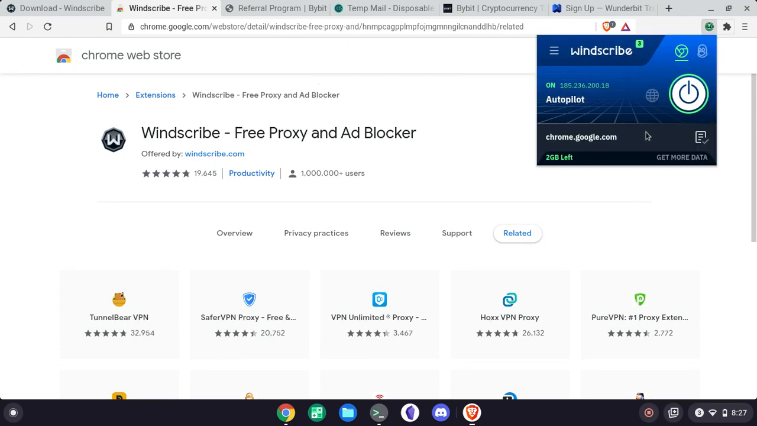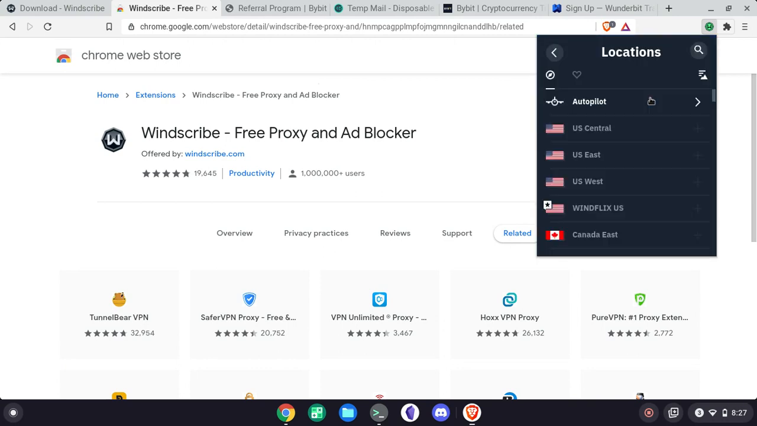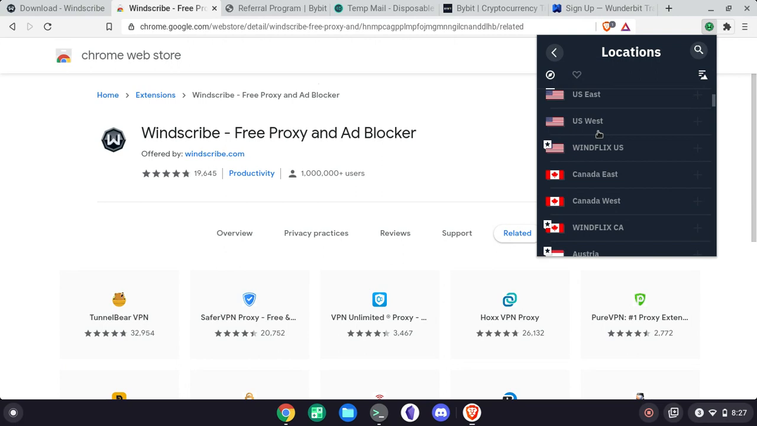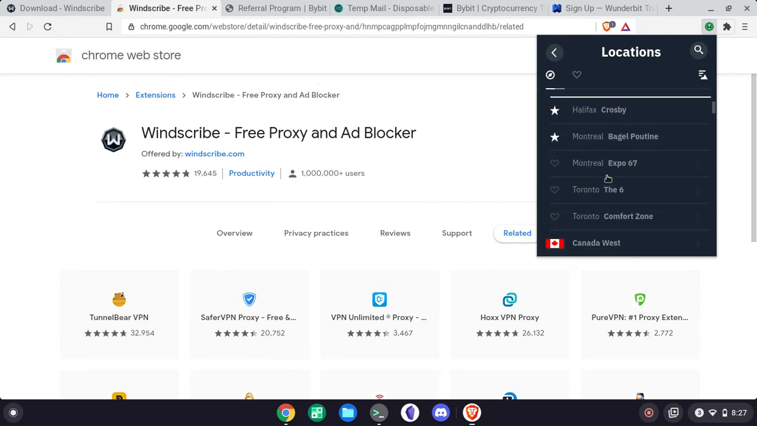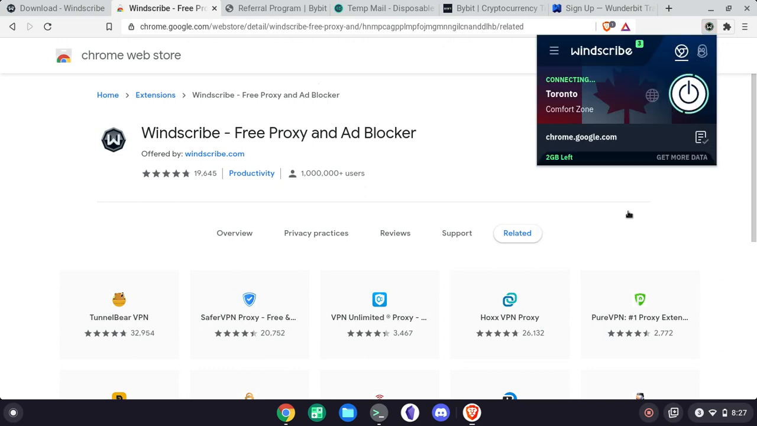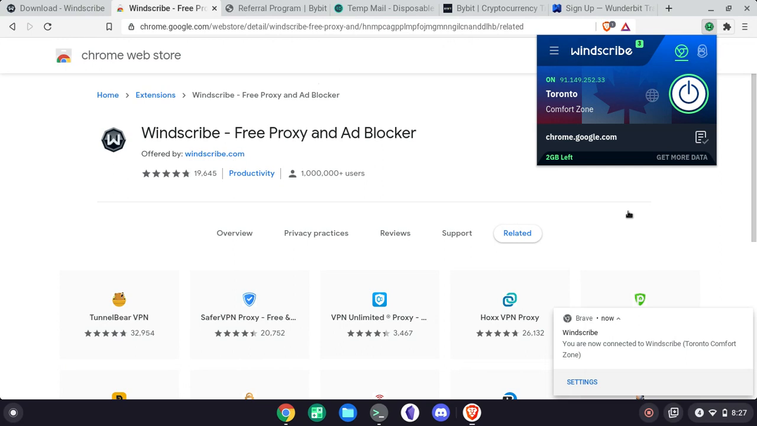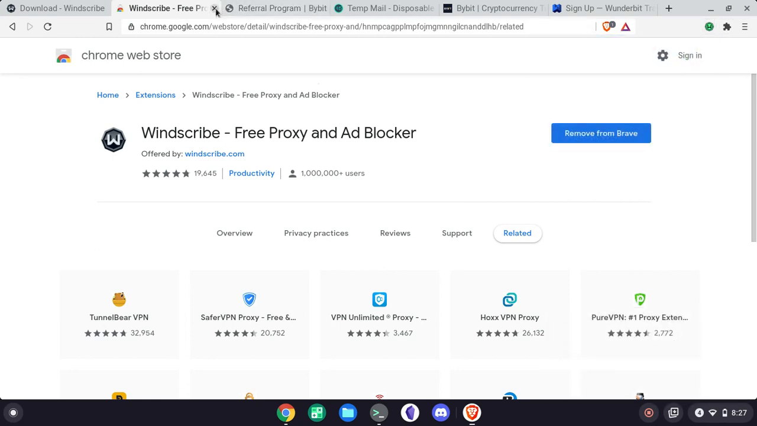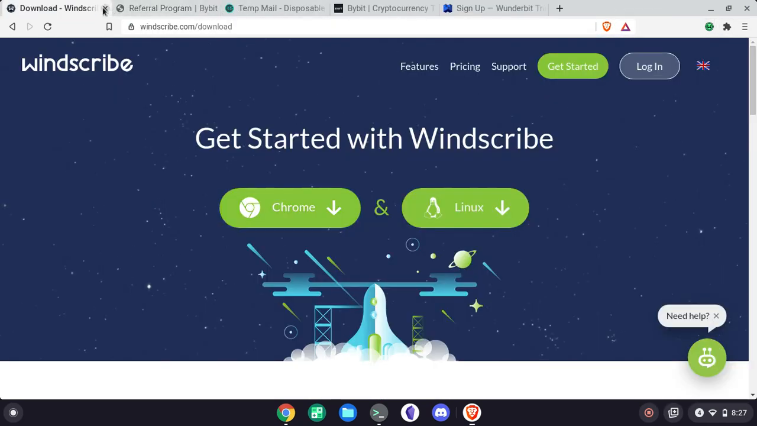Now we're in the main Windscribe menu. You'll see this gray globe in the center. That's the locations menu. Click on that. Now we like to use Canada since it's the closest to us in the United States. We're going to use Canada East. And then I'm going to select the comfort zone. And that should change our IP address to Canadian. So we have the success notification here in the bottom right hand corner. It says you are now connected to Windscribe Toronto Comfort Zone. Great, so now we can proceed. Let's close this window.